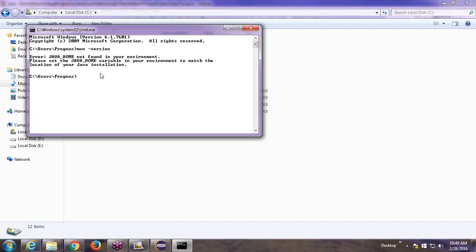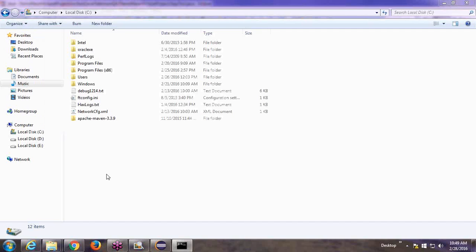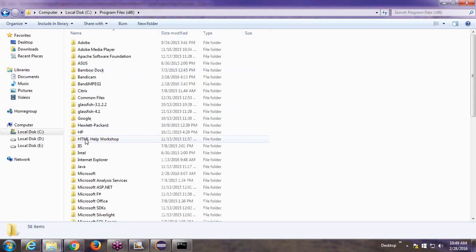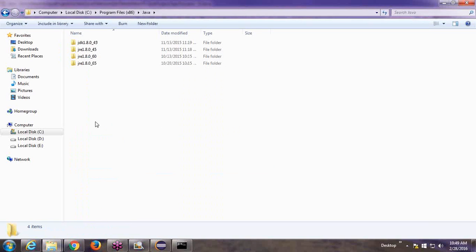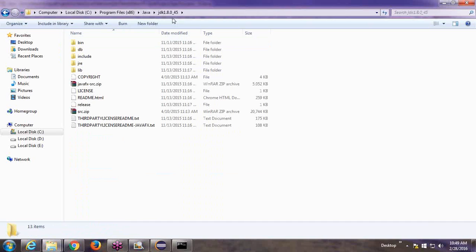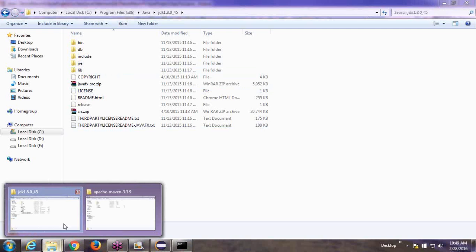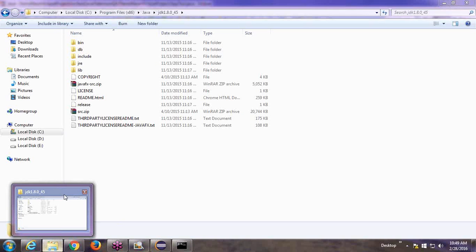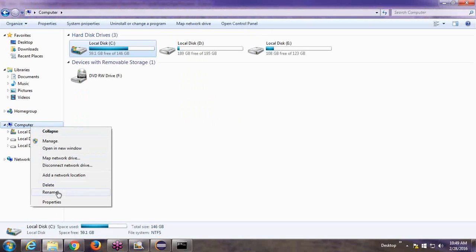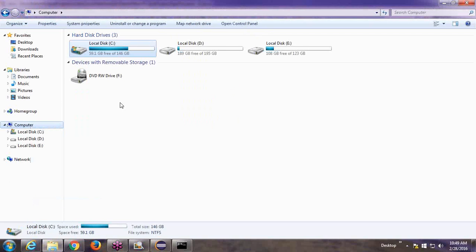So for that we need to configure our Java home as well. So this is the path of Java home, and we again configure it for Java, because Java home is not configured. So here we need to configure it again in the properties.